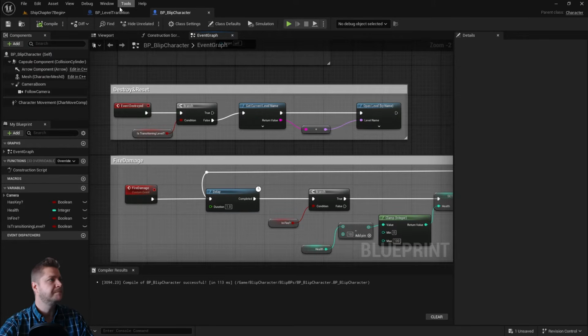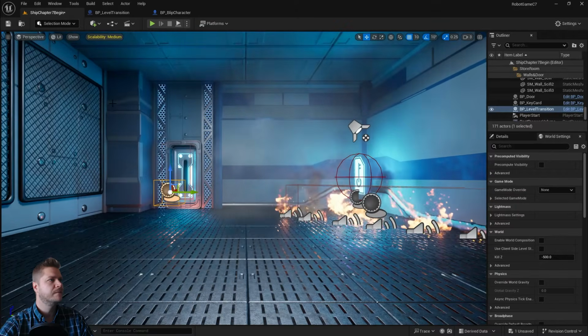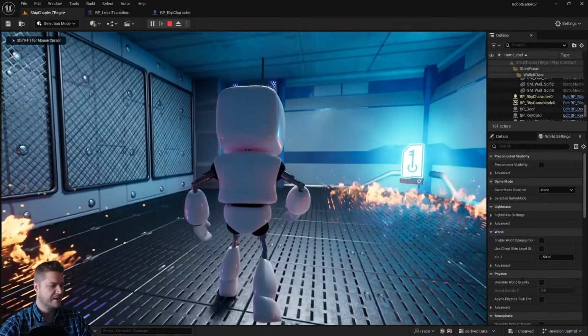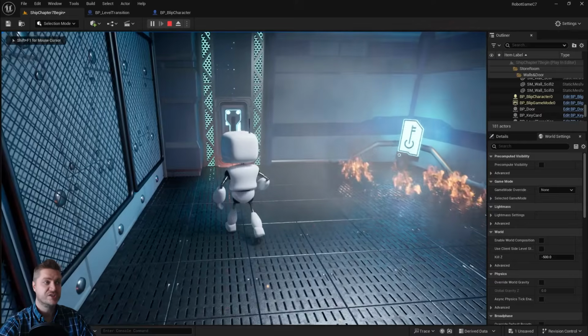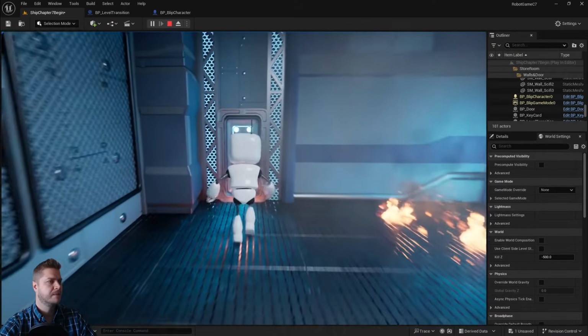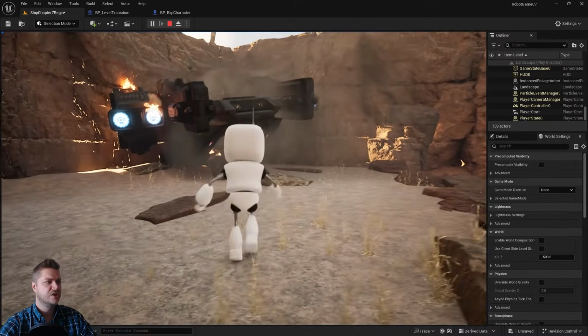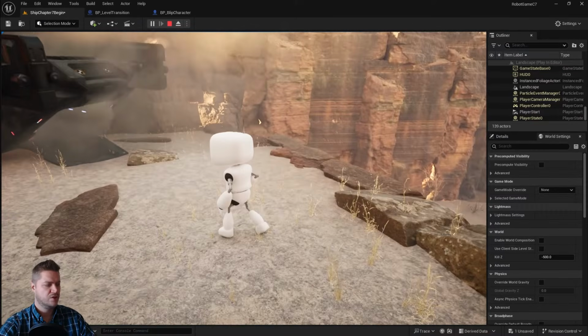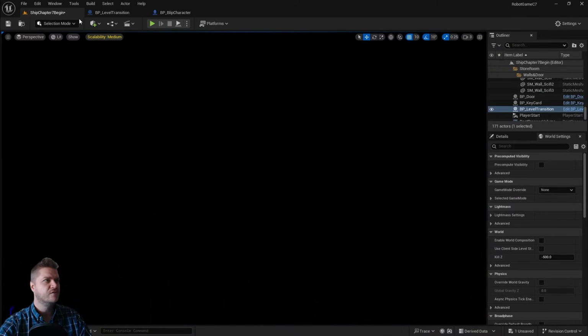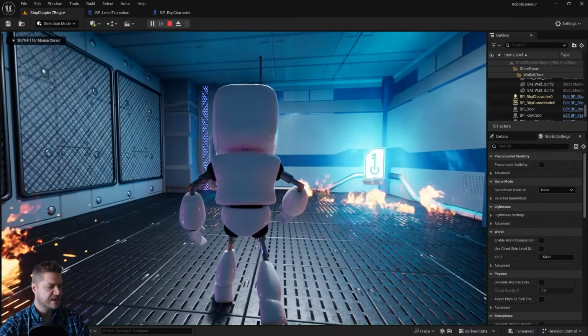Okay, let's test it again. So I'm going to go back to my level. I'm going to click on play, and I'm going to run towards that transition blueprint that I've put in there. And then it puts me nicely into the new level. No issues at all. And then if we just check as well that everything else behaves as it should.